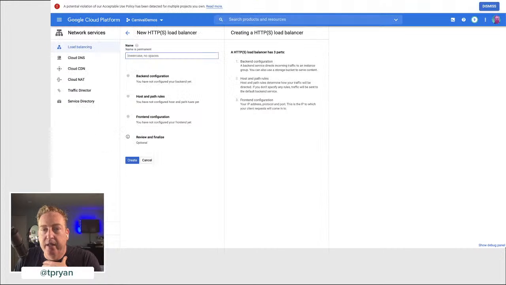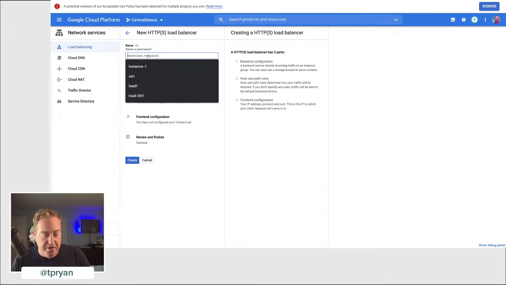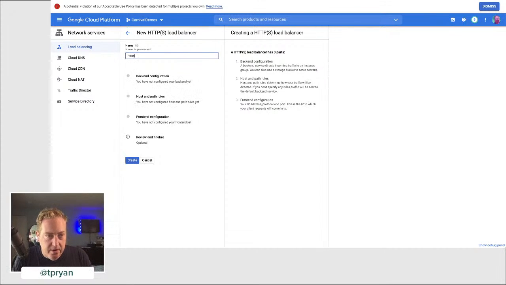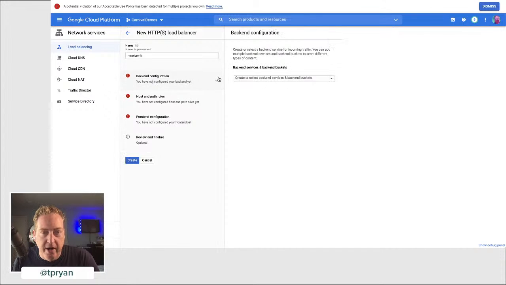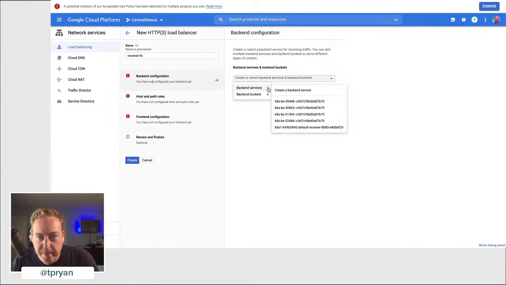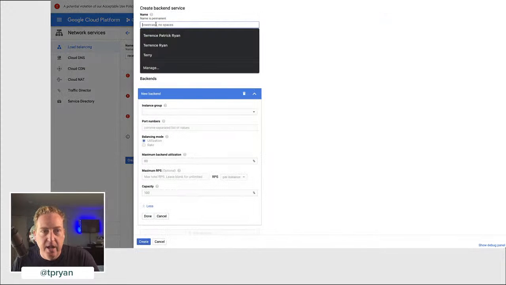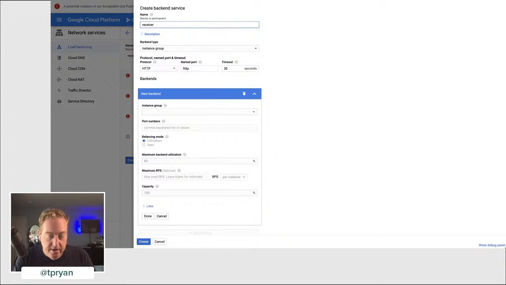So let's go ahead and make our HTTP load balancer here. We're going to call the load balancer receiver LB because I am not very creative. Okay. We're going to create the backend configuration. So we're going to create a backend service because we don't see one listed yet. And we're going to call this receiver service. And the backend is an instance group, correct.